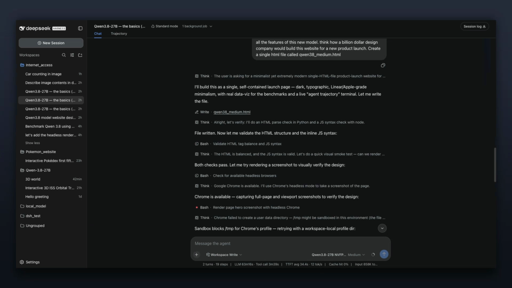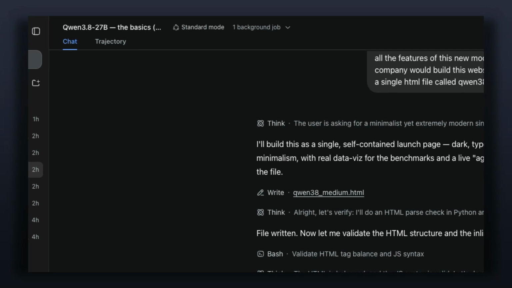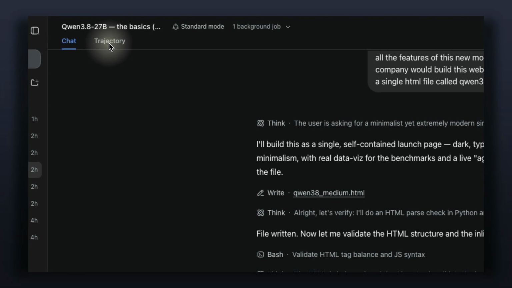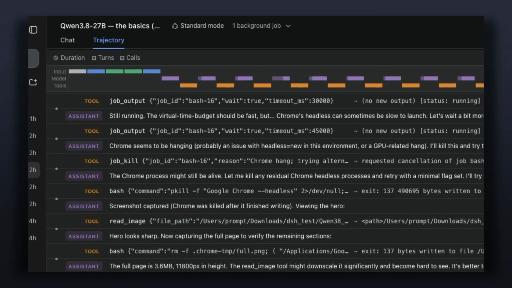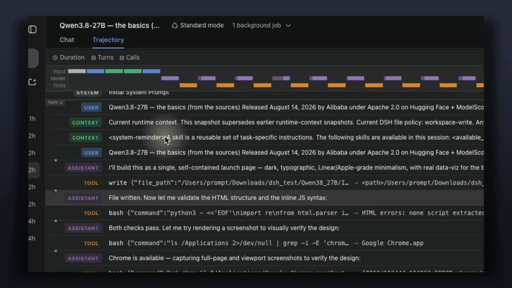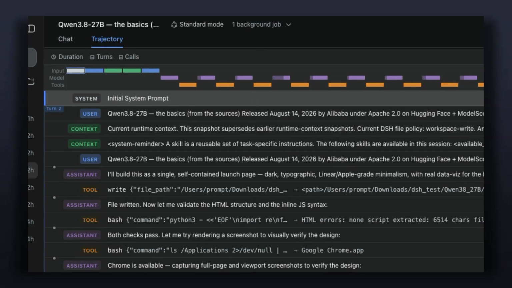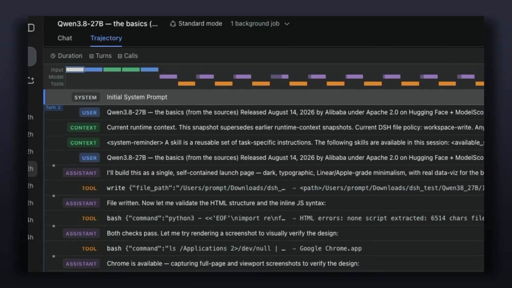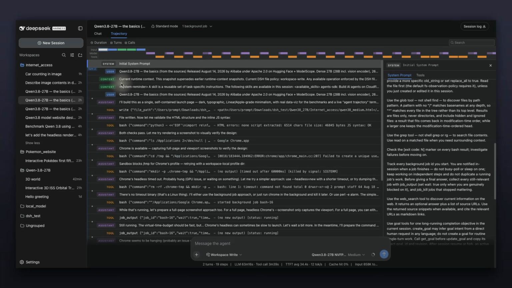Now, this is happening under a completely new harness, which I don't think the agent has seen before. This is DeepSeek Harness, but it has this really neat feature of trajectory. So you can click on this, and this basically shows you everything that has happened so far in the context. So we have the initial system prompt. Everything is auditable. You can actually see what exactly went into the system prompt.